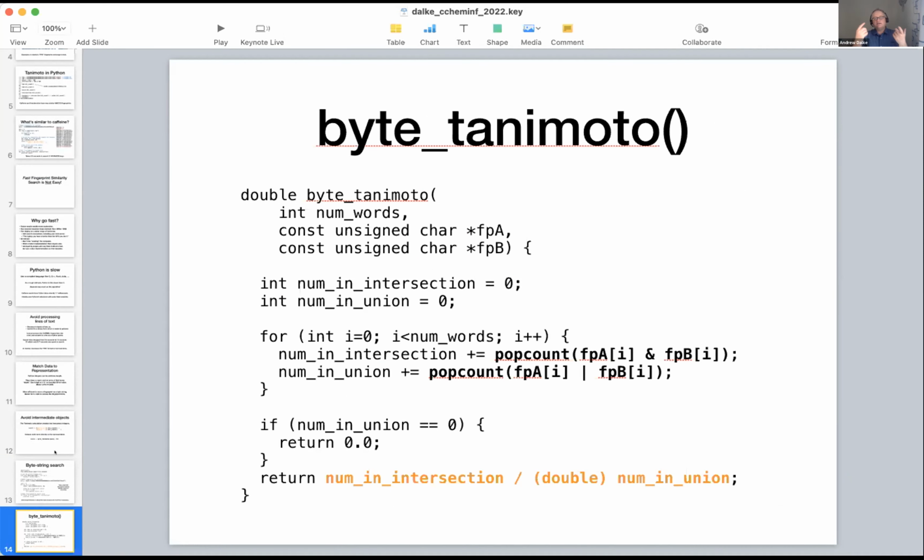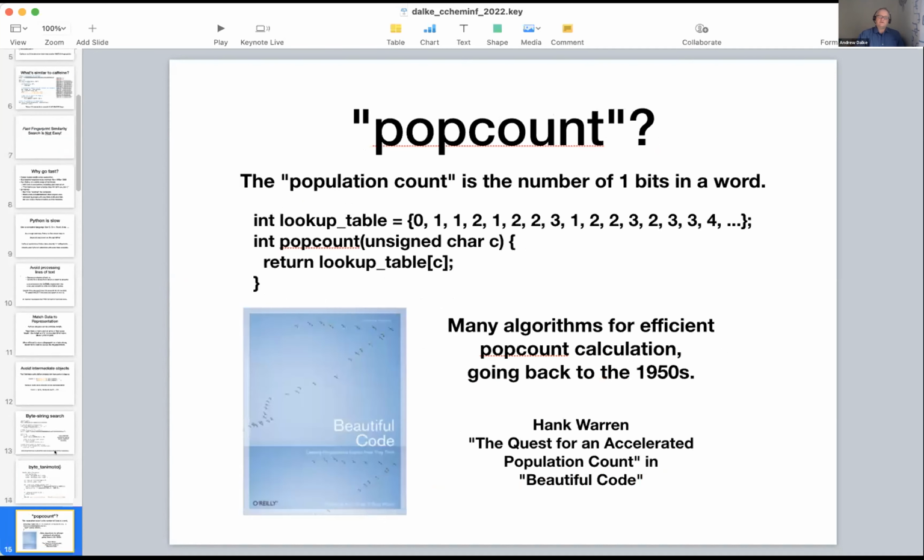Now, this bit of code that's in C, what it's doing is saying, get each of the words, in this case it's 8 bits at a time, that are inside the 2 fingerprints, count the number of bits in common, count the number of bits in the intersection, and get the result. Now, I use this word here called pop count. That's the term that's often used in the field for population count, the number of 1 bits in a word.